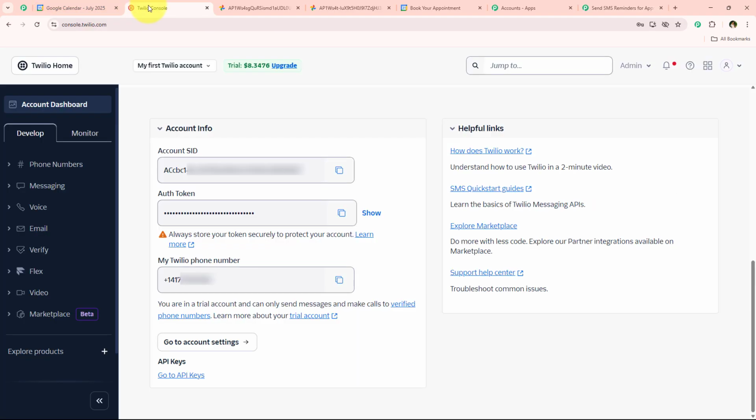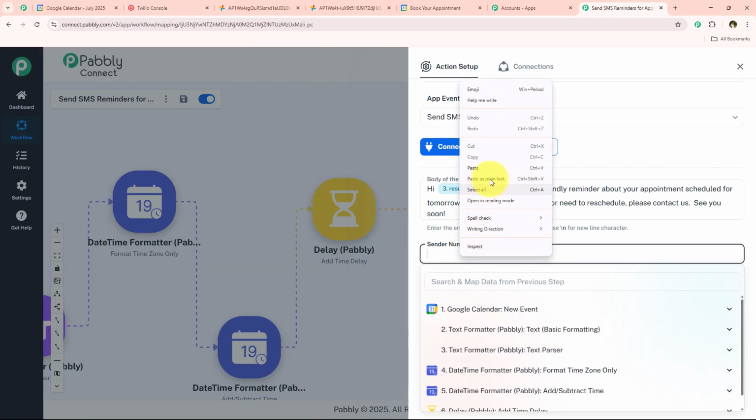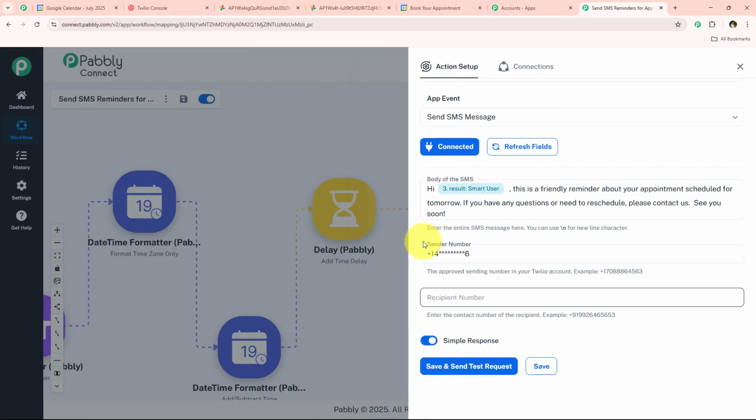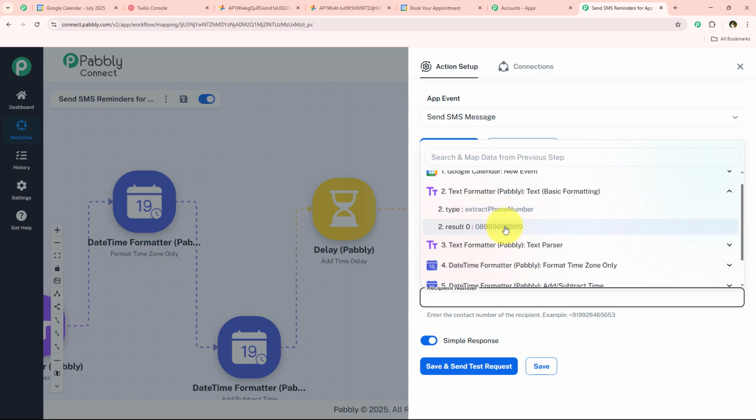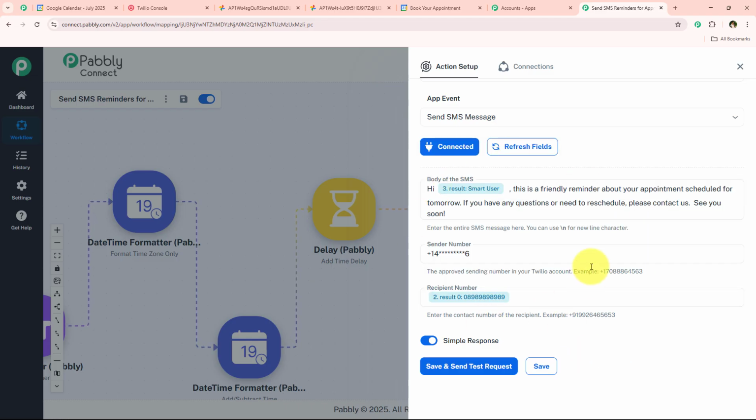So we simply have to open the Twilio account, and over here is my Twilio phone number. So this is the sender's number. You simply have to copy it from here and paste it right over here. And after pasting this, it is asking me for the recipient number. So yes, we have extracted the recipient number too from the basic formatting right over here. So I'm simply going to map it. And after doing all of this, I'm going to click on save and send test request.